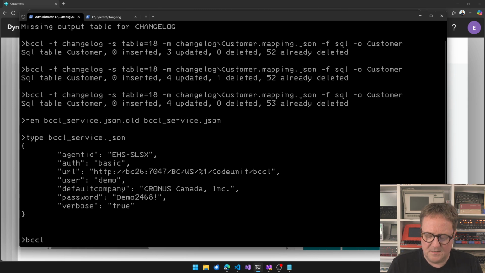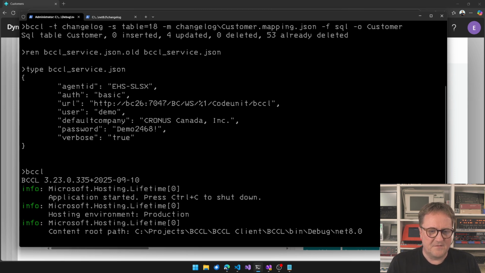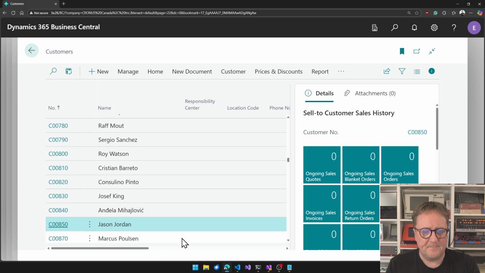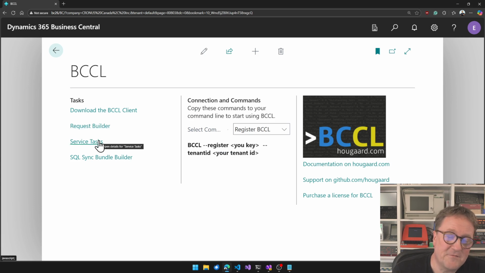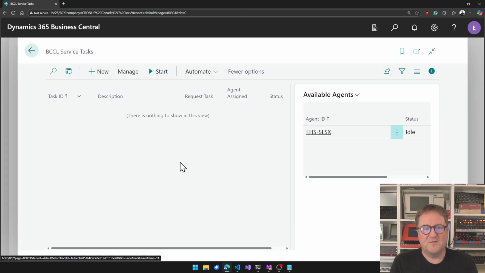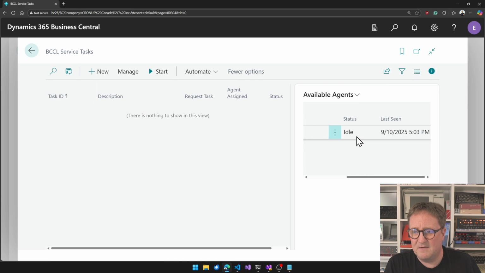So now when I run BCCL, something different happens, because now it's just running. This can also be, which would be the normal way, installed as a service on your Windows server and just sitting there and enjoying life. So now with this running, I'll go back to the BCCL menu, the main menu, and I have service tasks, which is the new one. And service task is basically a UI. It's a way for you to ask the BCCL that is running, and we can see that it's available, the one we were just playing with, installed, last seen.